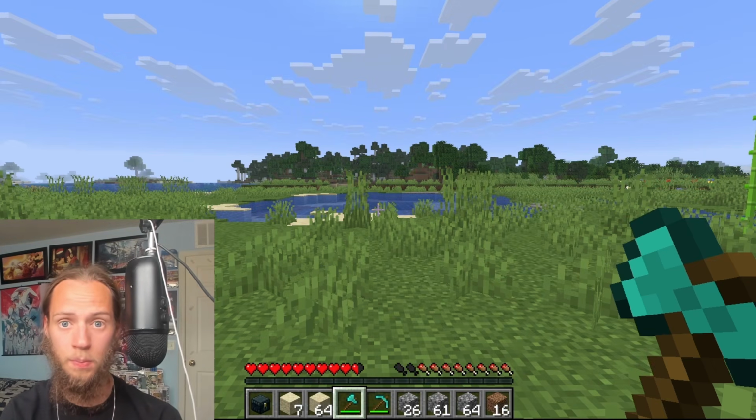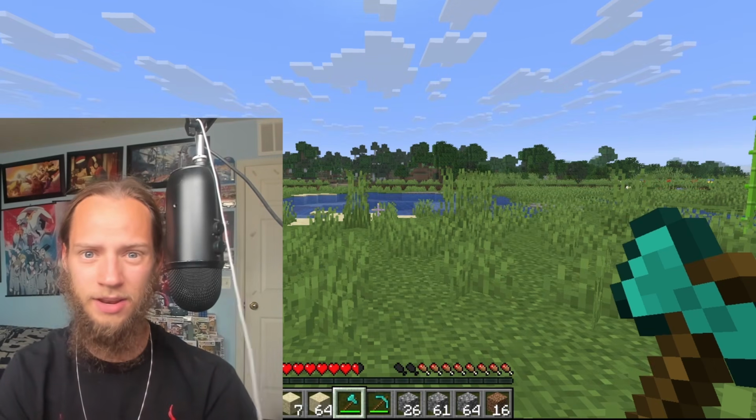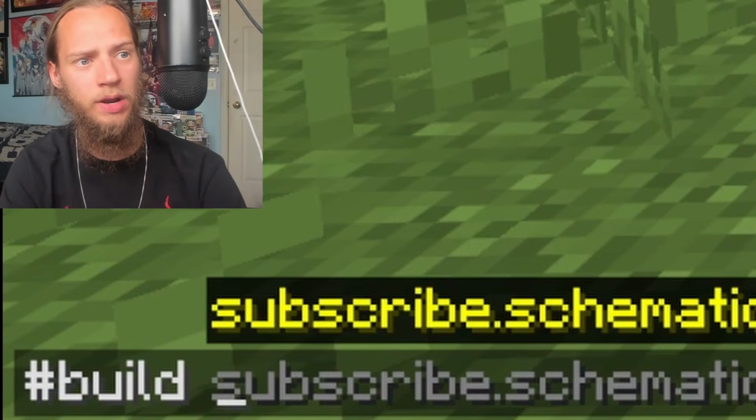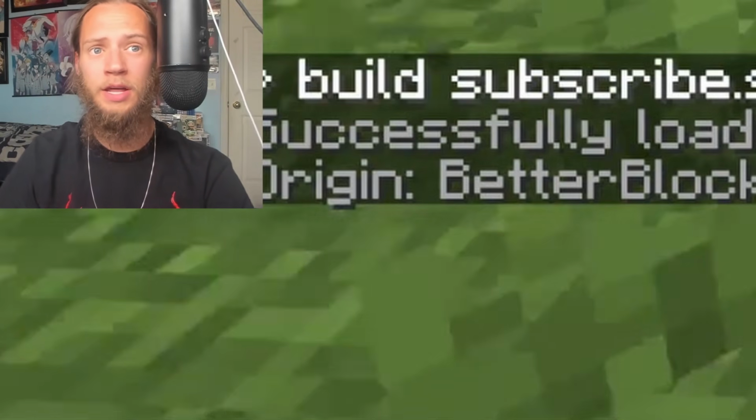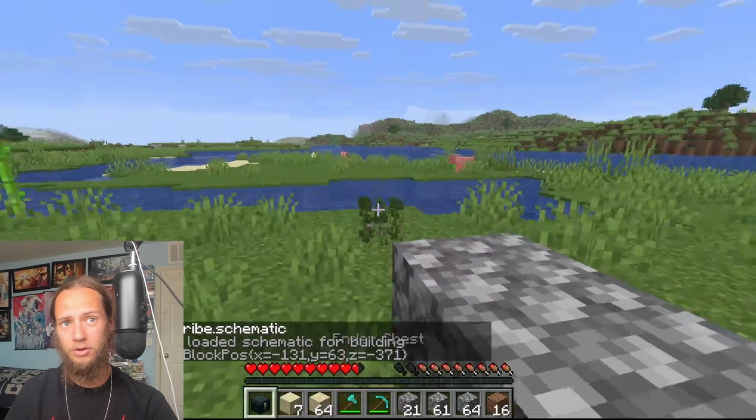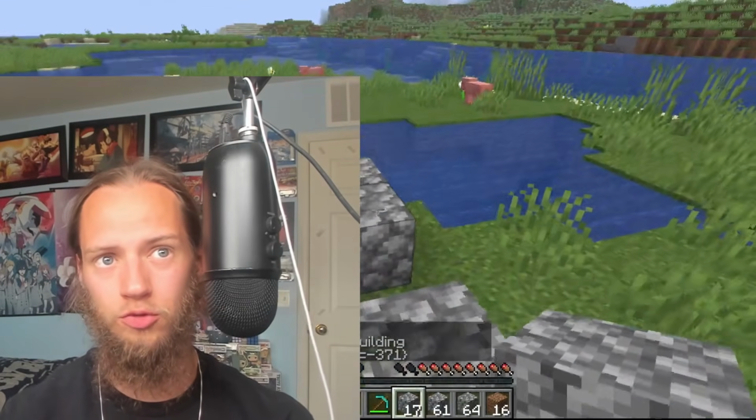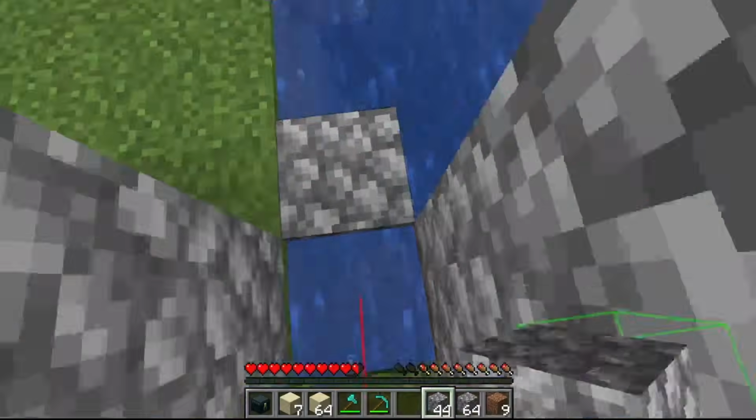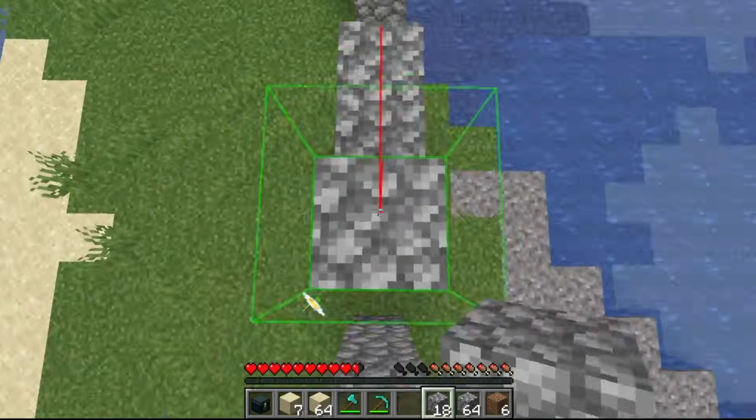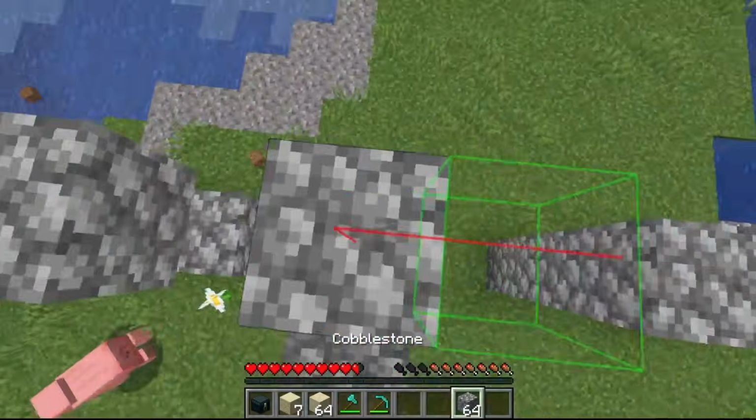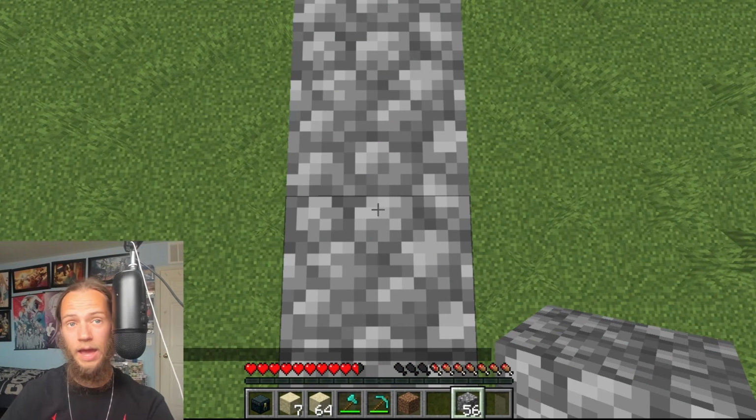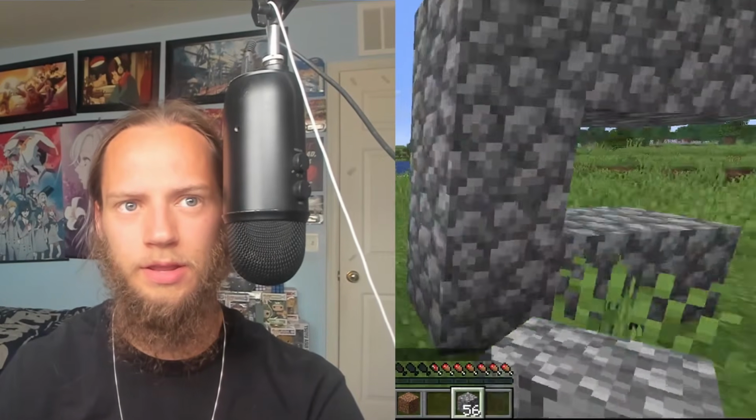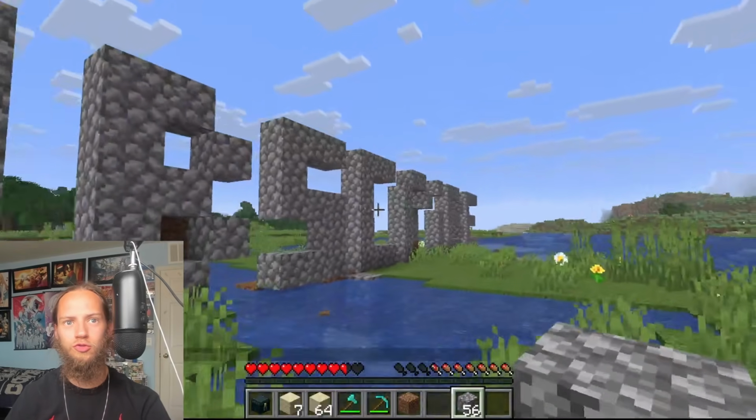What if you want Baritone to build you something? Well, you need to add a schematics file, and then once that's done, you hashtag build, and then whatever you want. I'll do subscribe schematic, click on enter, and it'll automatically start building, it'll say subscribe in cobblestone. Building has been done now, and if we back up, okay, it's on this side. I need to read it from this side. Subscribe.